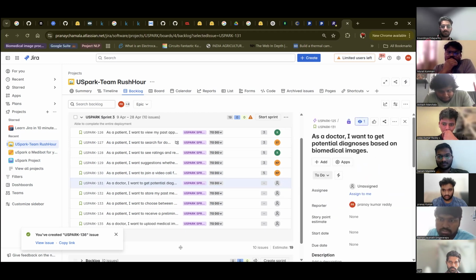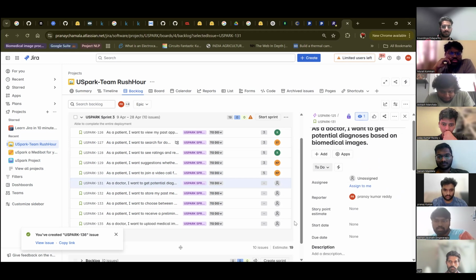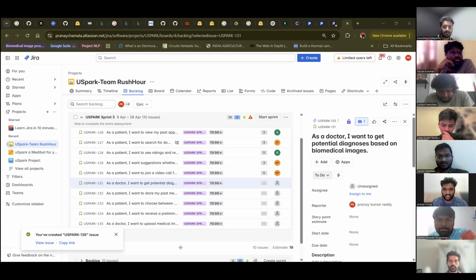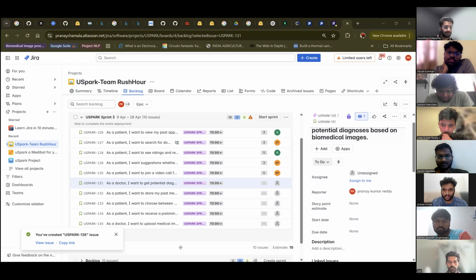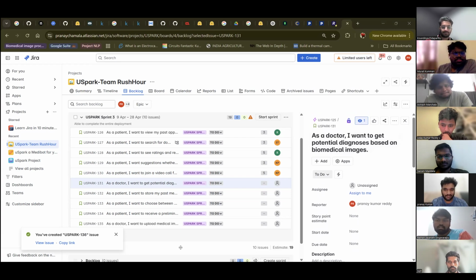And the next one, as a doctor, I want to get potential diagnosis based on the biomedical images. So that's, I think Rathan, it's mostly biomedical image diagnosis and everything. It relates to an ML task, right? Since I was working on this from the past two sprints, I think I'll take up this task. Okay, but also, since the acceptance criteria mentions that we need to receive a notification, right? That should be integrated with the front end.